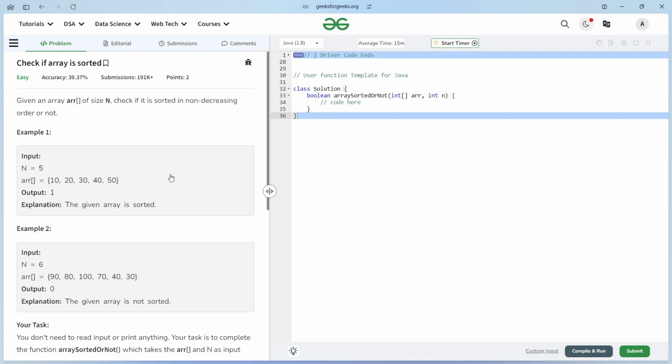The problem statement is check if array is sorted, and the problem explanation: given an array of size capital N, check if it is sorted in non-decreasing order or not. Non-decreasing order means that in ascending order. Ascending order basically represents that after a smaller element, the bigger should follow, and so on. So in this case, after a small element the bigger elements are coming, so we will return 1 from the function, indicating that the array is sorted.